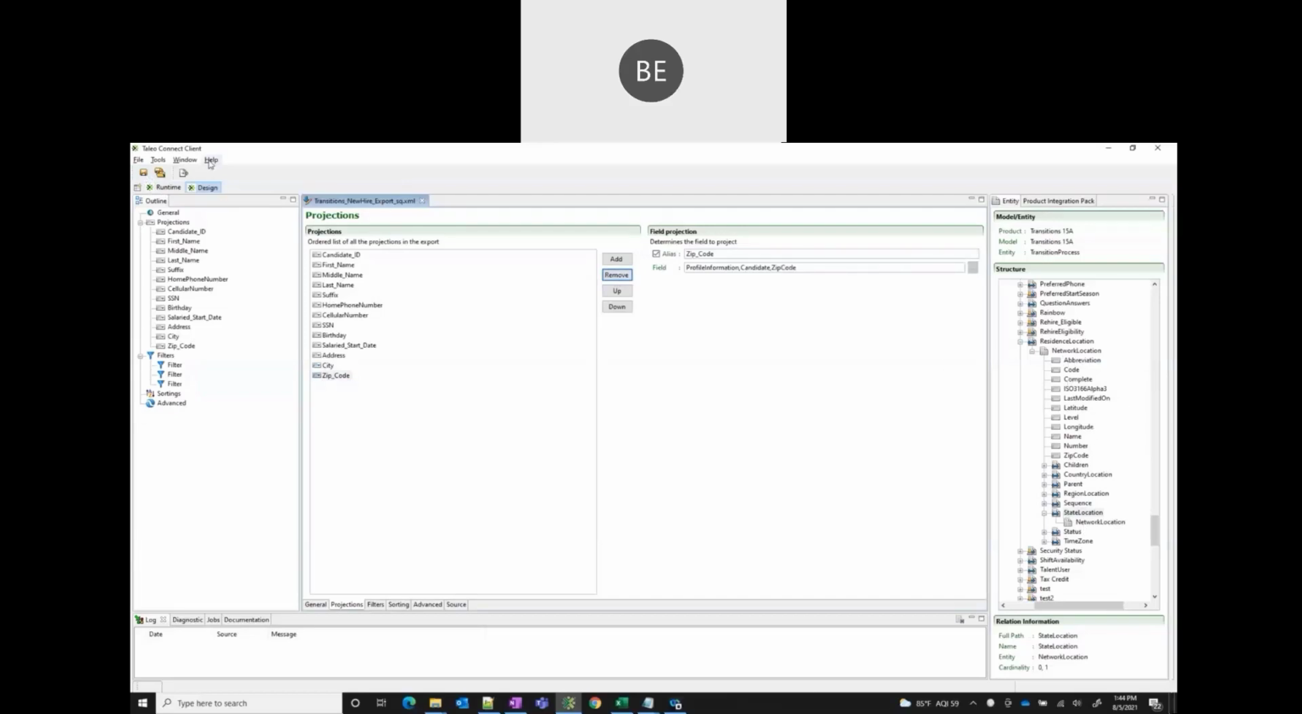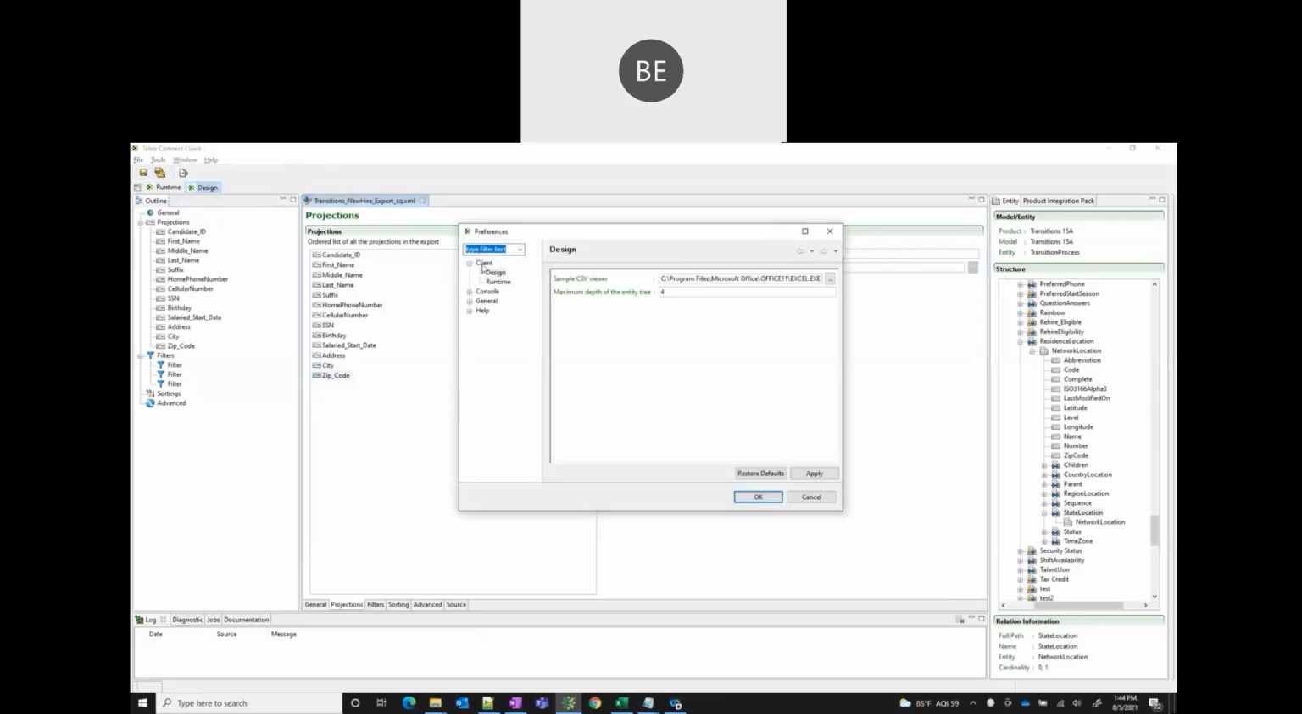What we need to do is go into preferences, and then into client design. So we're under preferences, in the client node, and then under design, and you can see here that the maximum depth of the entity tree, that's what we're talking about here, is just 4. So we've gone down 4 levels already, and that's where it stops. What we need to do is increase this and then restart again. So let's go ahead and add 6 here just to be sure that we get it, and we hit OK.